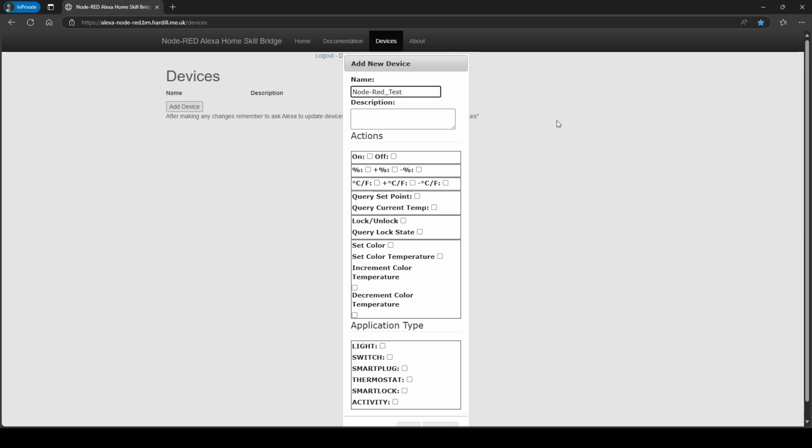Now bear in mind, whatever you give that name, you cannot change it later on. So once you've saved it, that is set. However, the description you can always later change. So you may want to have some sort of a naming convention that you follow when you're creating these devices. Again, I've used node-red_ and then I give it a name.